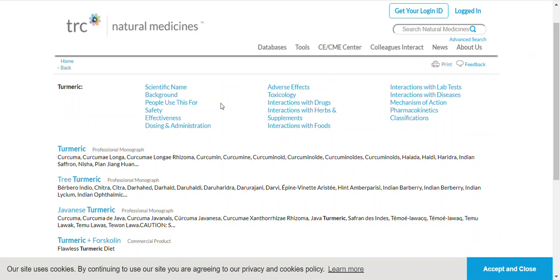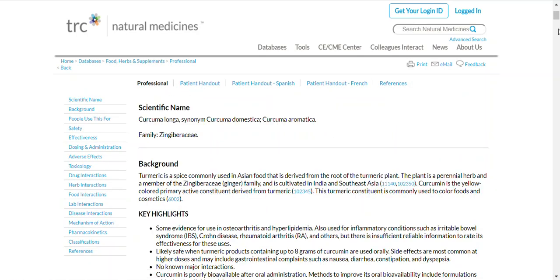If you would click on each of these, what you would see is that you're taken to different parts of a larger document about turmeric. So I'm just going to click on scientific name so that you can see what the whole document looks like. Because this way we'll start at the beginning. So you can see there's all those other things we could have clicked.